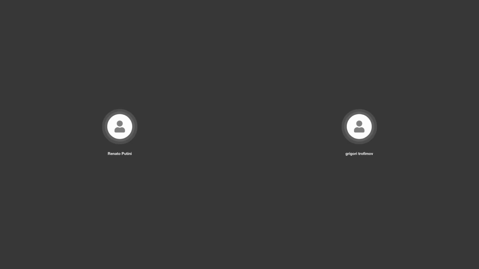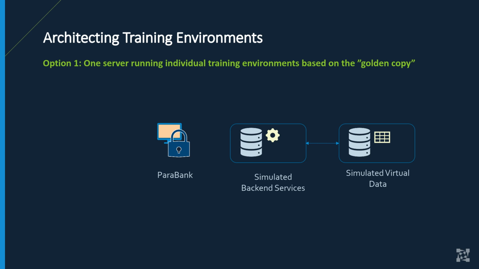So if we go back to our deck here and take a look at what we saw as an example, I, as an employee, am able to access Parabank. We've connected Parabank to a set of simulated backend services. And the way these backend services are designed and defined, anytime a new user wants to connect or be trained on a specific functionality inside of Parabank, we can simply clone our virtual backend services as well as our simulated virtual data so that other users like myself are not impacted.